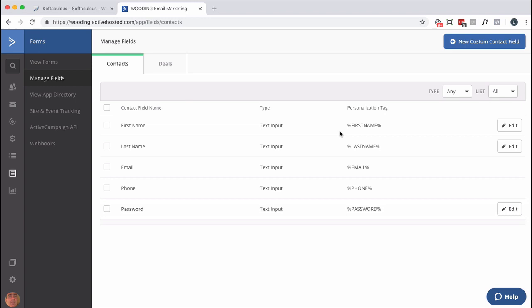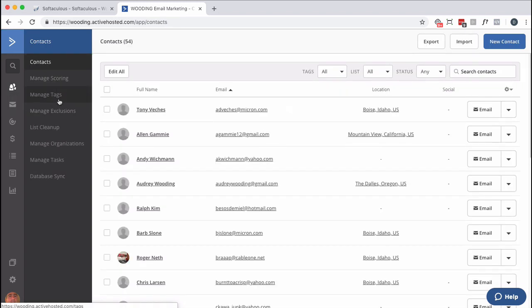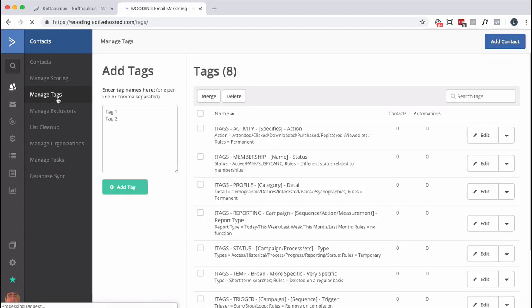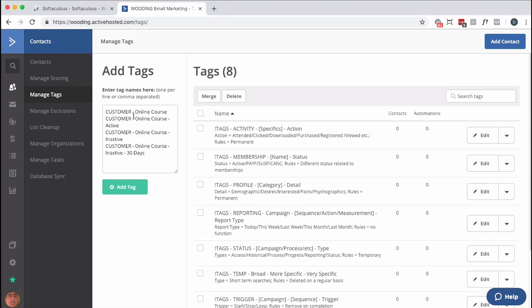Next thing is we want to create tags. So I want to go over and click on the little person icon which says Contacts. We want to click on Manage Tags. And in the Add Tags box, these are the ones I want to add. I'm going to go ahead and copy paste these right in here. There are 4 different tags. The first one is customer dash and then product name or membership name. In this case, I'm calling it online course.